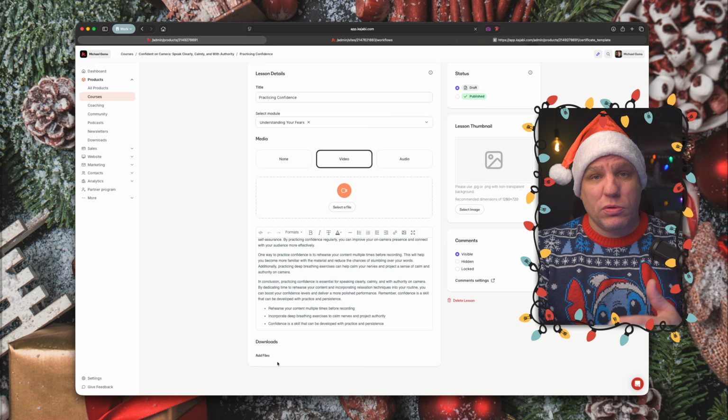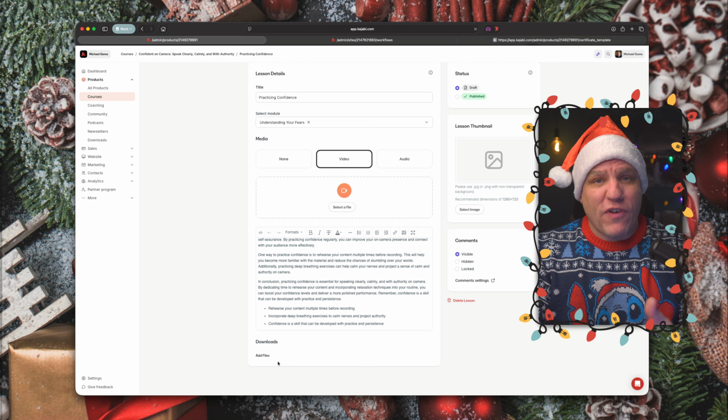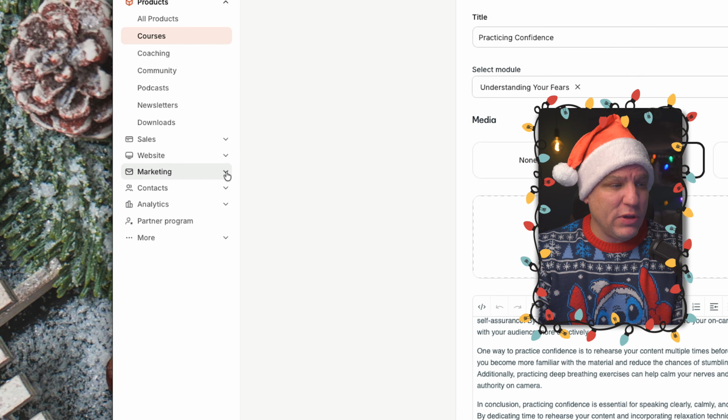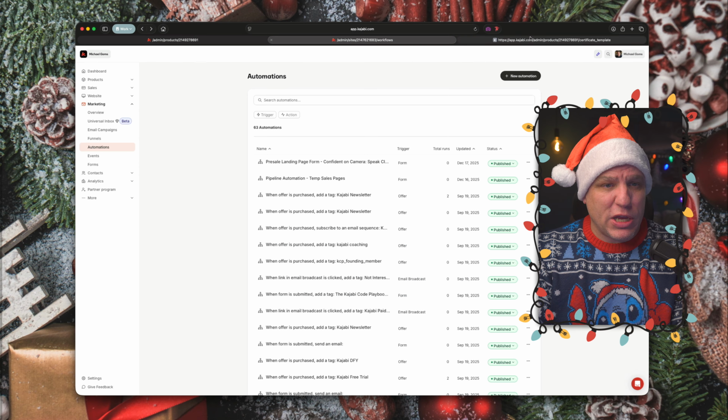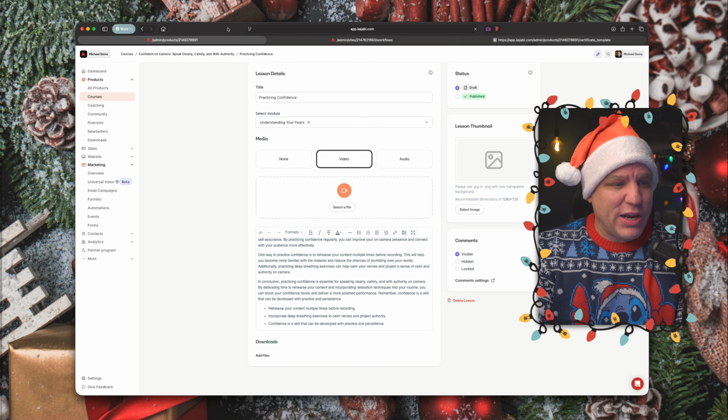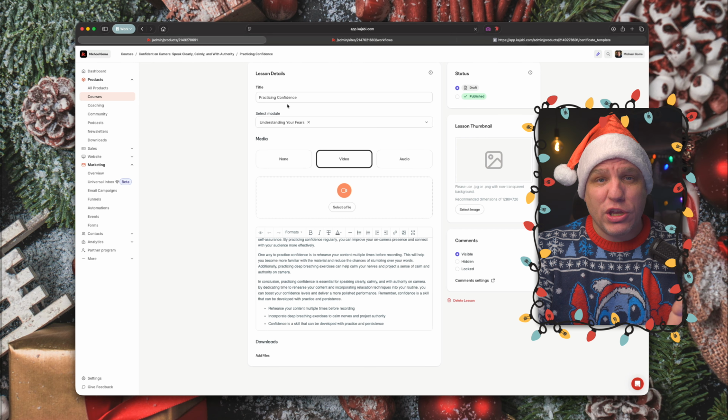Now we have to jump over to the automations workflow page, which you'll find down the left-hand side under marketing. If you click on the drop down here, you'll find automations right here. I've already got the automations page pulled up. We're going to jump over here and I'm going to show you how to set up a quick automation. So let's say, for example, when somebody finishes this lesson, let's find out the name of the lesson. I'm going to show you why. Take note of the name of the lesson.